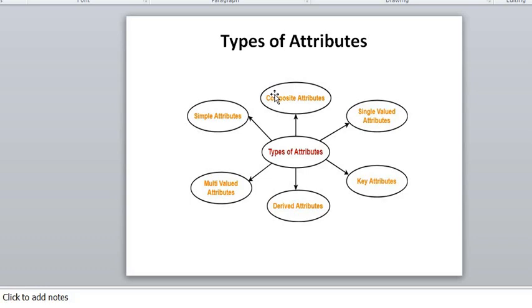So let me recall the types of attributes. A simple attribute is an attribute which cannot be divided further. A composite attribute is an attribute which can be divided further. Single valued attributes are those attributes which can have only one value. Key attributes are those attributes with the help of which we can identify a person uniquely. Derived attributes are those attributes whose value depends on another attribute. And multi-valued attributes are those attributes which can have more than one value for an attribute.